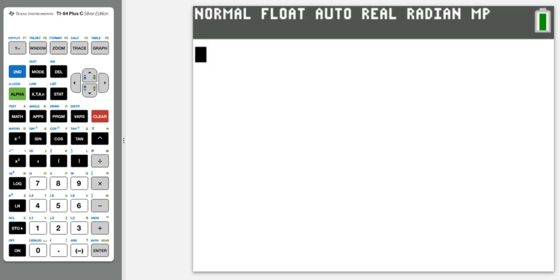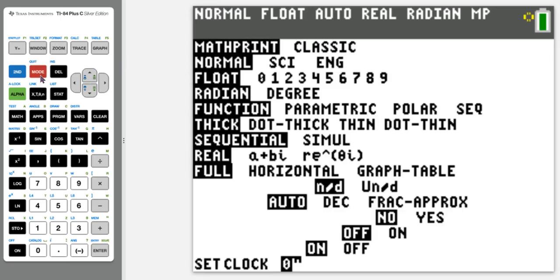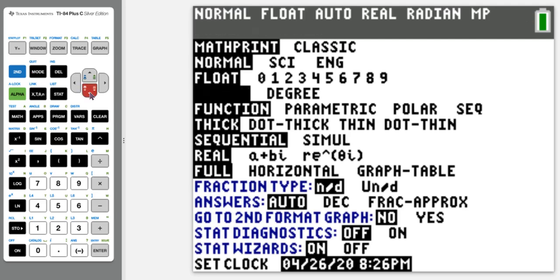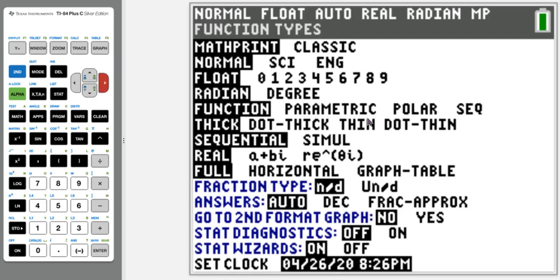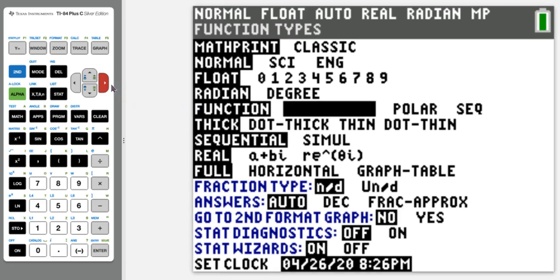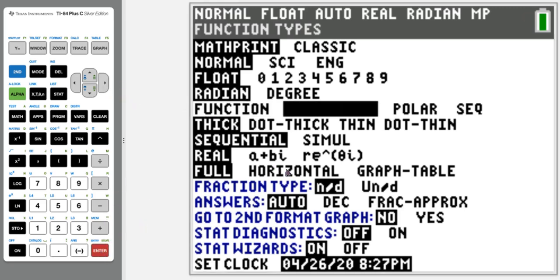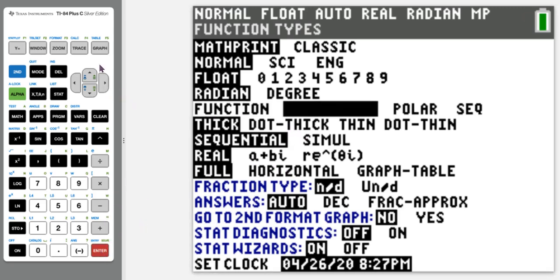In this video, I'm going to show you how to use your TI-84 calculator to graph a parametric equation. You're going to want to click on Mode and go down to where it says Function, Parametric, or Polar, and click on Parametric. Press Enter to make that selection.